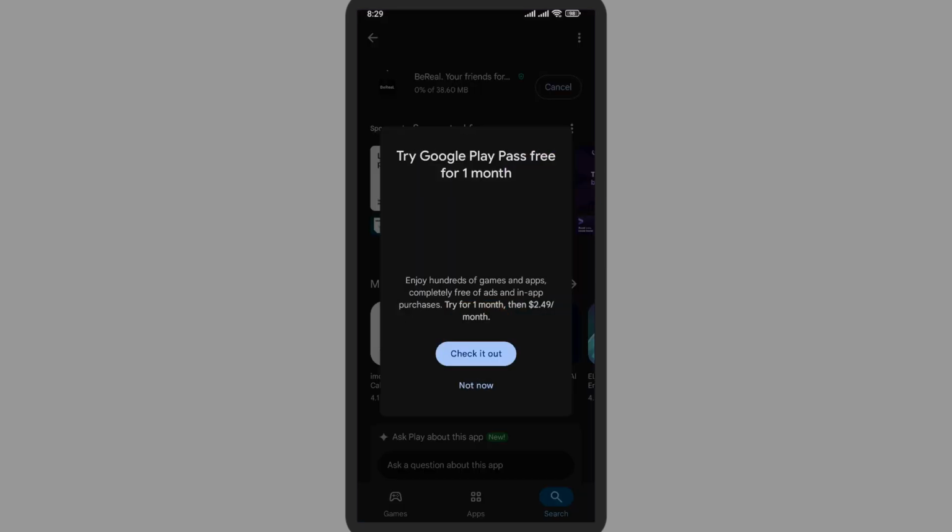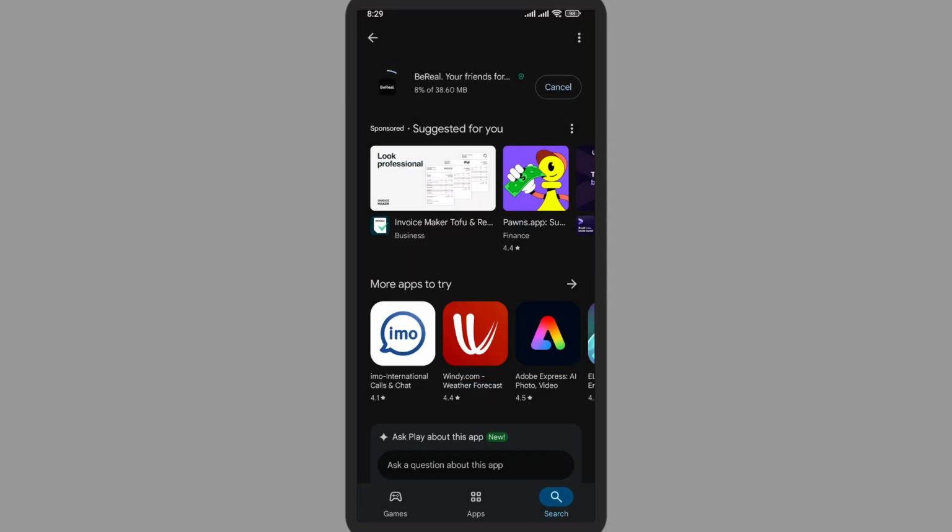So what is BeReal? BeReal is a type of application basically where you can share photos and videos with your friends. It is also called an anti-Instagram application. Here you won't be able to see much of filters. It is basically showing your real self to the whole world.